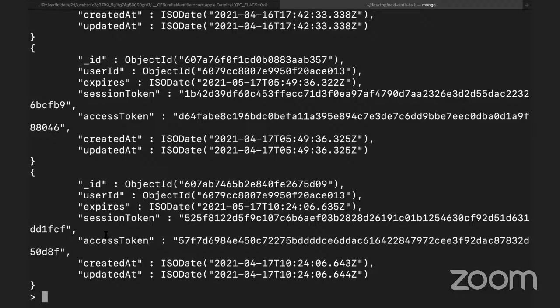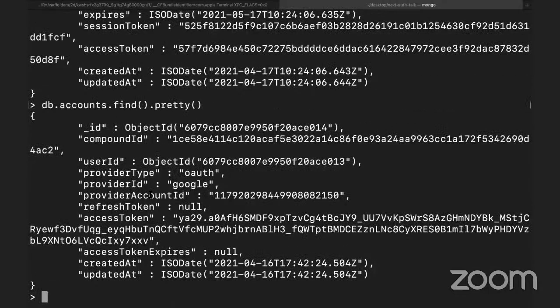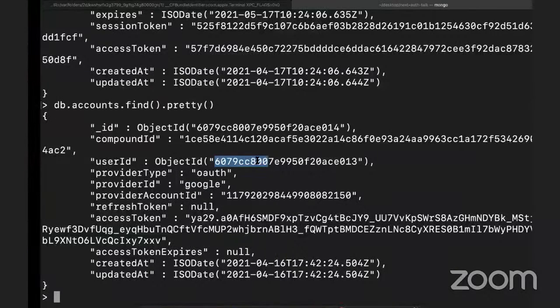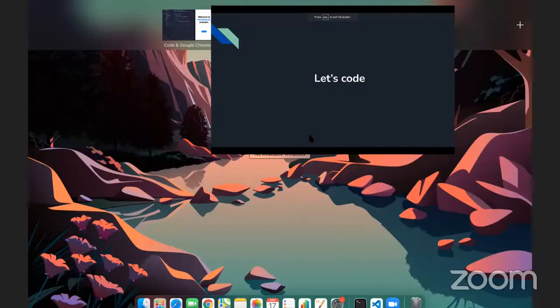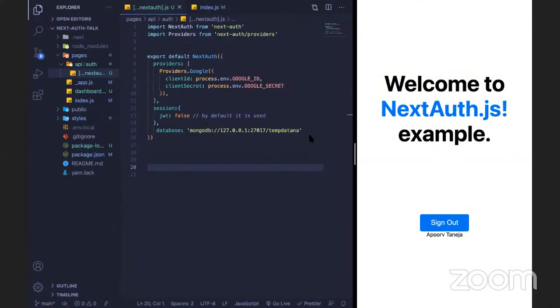The accounts collection basically stores the details about OAuth. So if I do accounts.find, it basically stores the details about my OAuth. The OAuth I used was Google authentication, and what my user ID there is. So all the details specific to the OAuth are stored in this. Now let's talk about a different configuration of parameters which we can pass in it. These are known as callbacks.